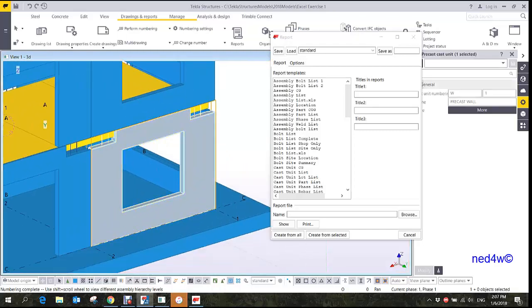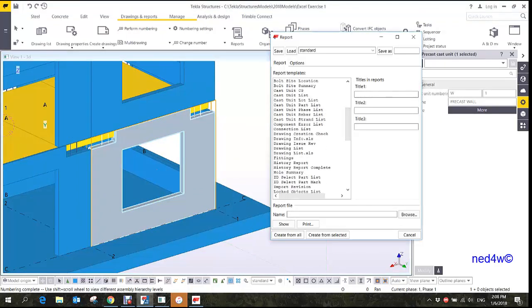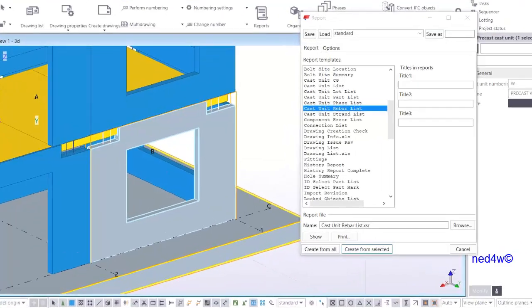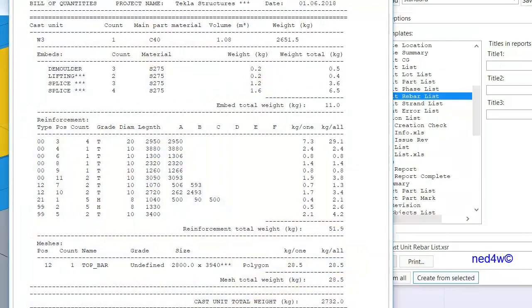Let's say this one. From the Control B, kindly look for the cast unit rebar list. Once you select this cast unit rebar list, also select the cast unit here. There is a button here, Create from Selected. So click Create from Selected. So here, this is the report for this particular element.